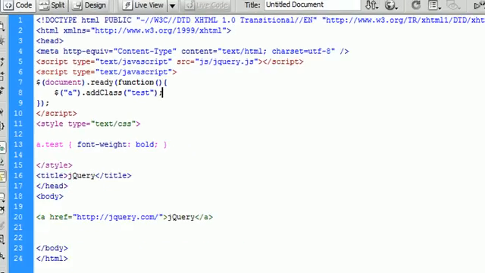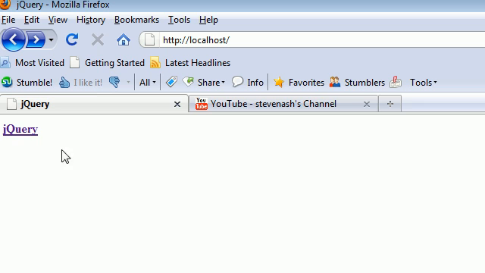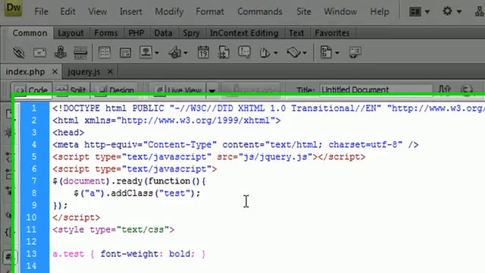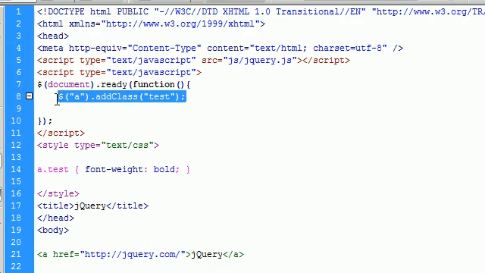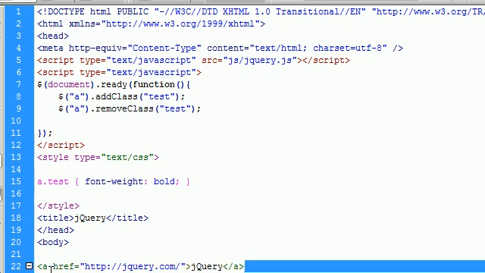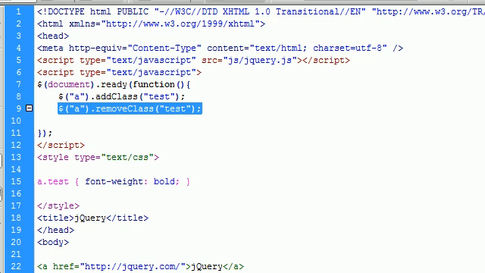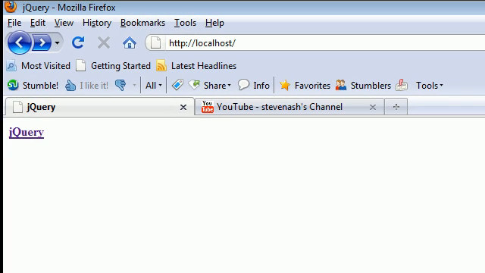I'm going to save that. I'm going to run it so we can go check it out. There we go. See, maybe you could tell that it turned bold. And we can also remove a class using the remove class call, just like this. So whenever the document's ready, we add a class test to this anchor element, and as soon as we added it, we also removed it. So I'm going to go ahead and run this again so you guys can see that what should happen is this bold should turn to regular type. There we go. And it did exactly that.